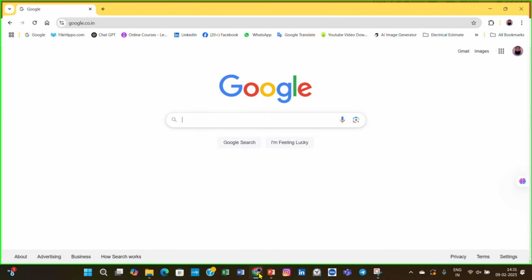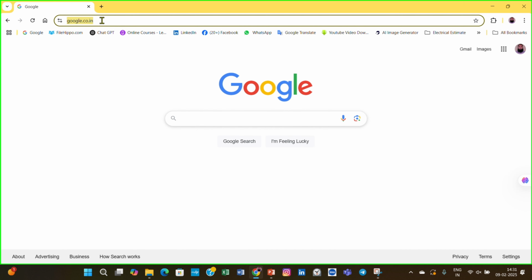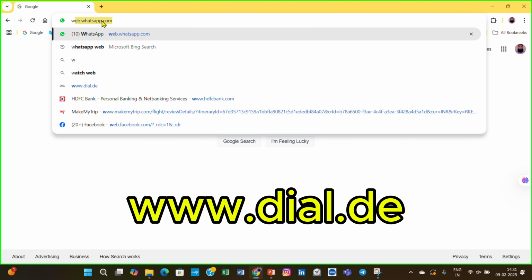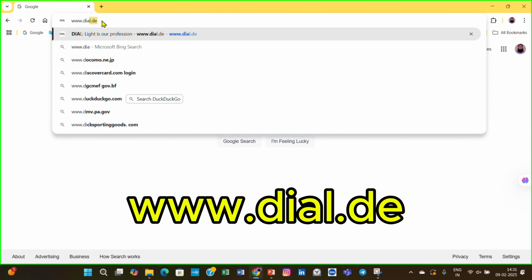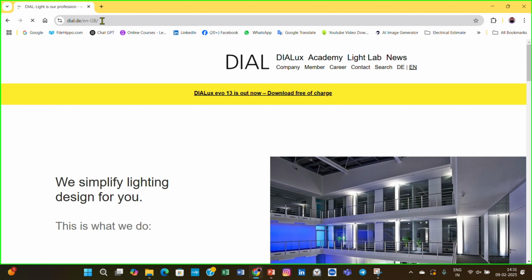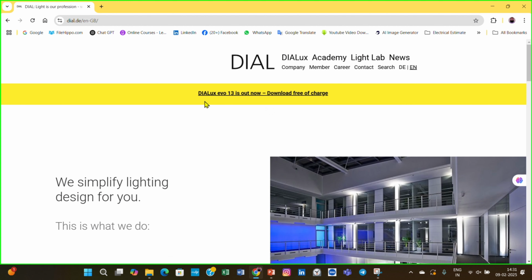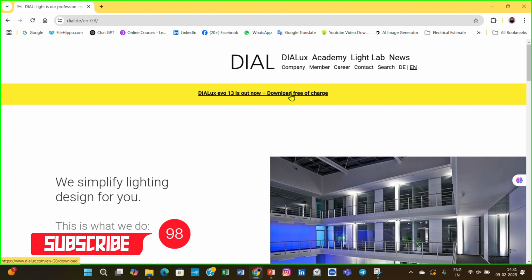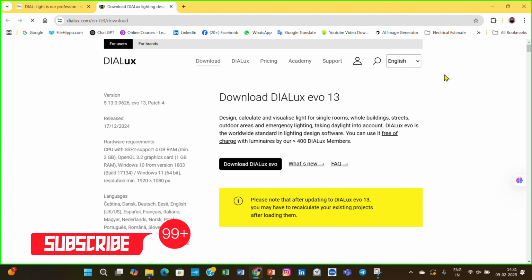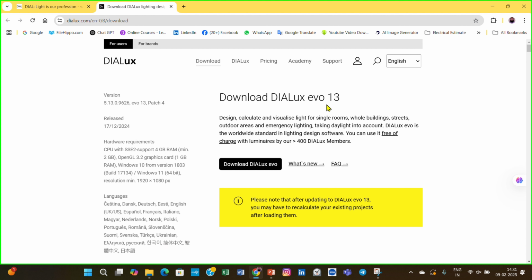You have to go to your Chrome browser and go to the site www.dial.de and enter. This is the Dialux Evo site where you can download the software. Here it is: Dialux Evo 3.10 out now. Download free of charge. So you can click here and download your Dialux Evo software. I have already downloaded it. You can right click here and the software will get downloaded.